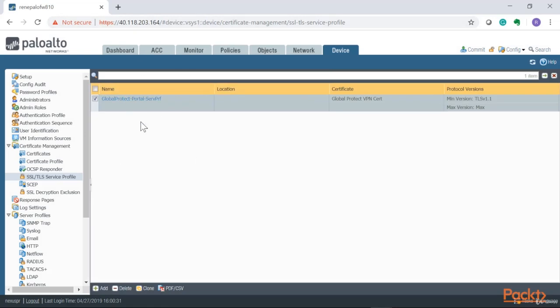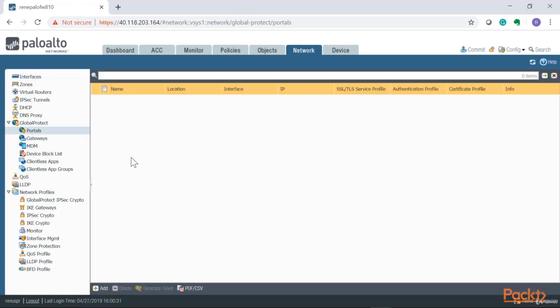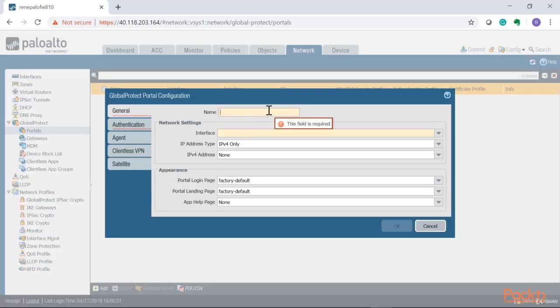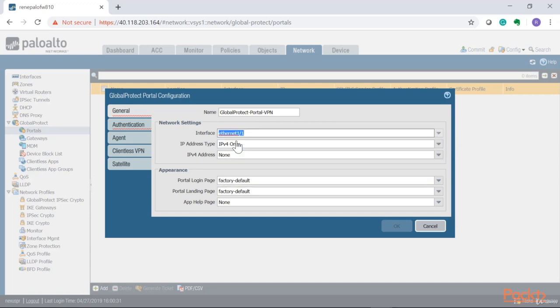Now that we have that, we should be good to configure the GlobalProtect portal. We're going to go onto Network, and we're going to click GlobalProtect. You can see here under Network, I have interfaces. Right below, you're going to see the subsection of GlobalProtect, and in there, you're going to see the portal. We're going to click on portals, and we're going to create our first GlobalProtect portal. That's my name, and I'm going to select my outside interface.